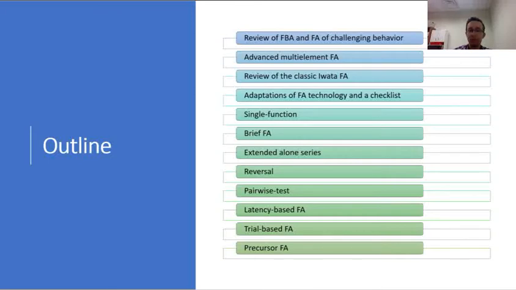We're going to revisit and review the classic Iwata FA briefly. That's the first functional analysis that used multi-element design to test for multiple functions of challenging behavior. Specifically, they evaluated the functions of self-injurious behavior. And then we're going to review adaptations in FA technology that researchers have developed over time to make them compatible with a variety of environments and for a variety of populations. And then a checklist you can use to assess your readiness to conduct a functional analysis.